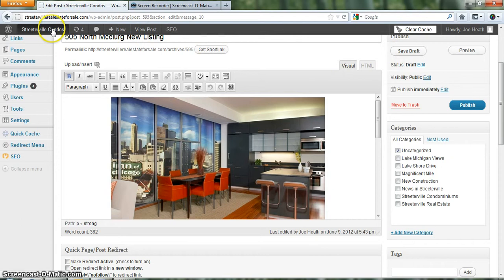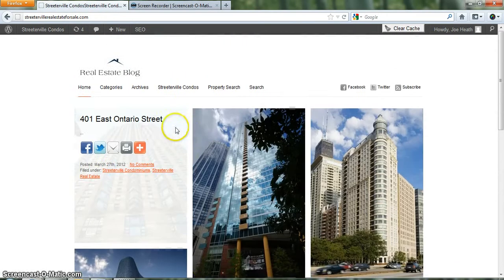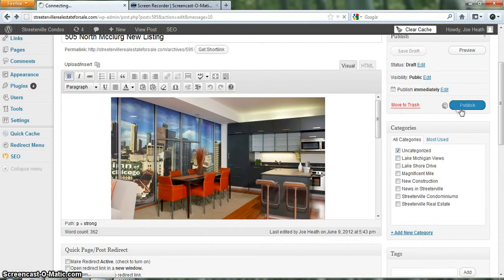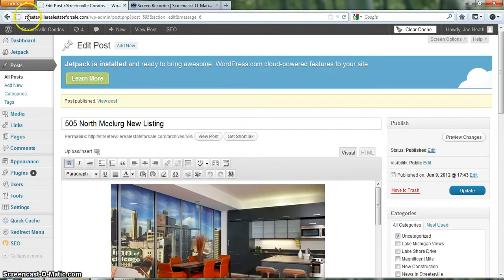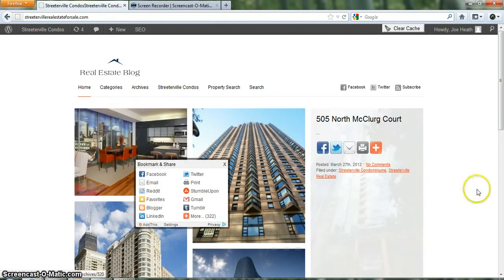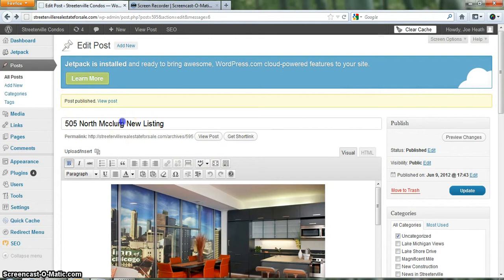In this case, if we go back to the home page, the featured image, you know what, I didn't publish it. Let's go ahead and publish this blog. In this case, the featured image is basically going to populate on the home page, and there you go. So it looks great. That's all set up. So now let's go ahead and go back. Let's go ahead and change this to 505 St. Clair.